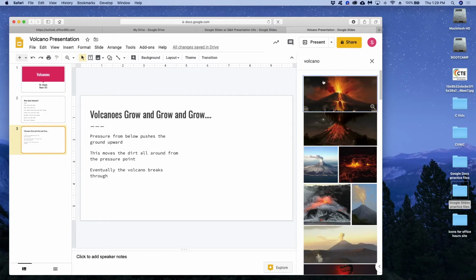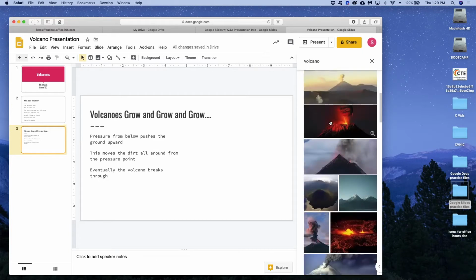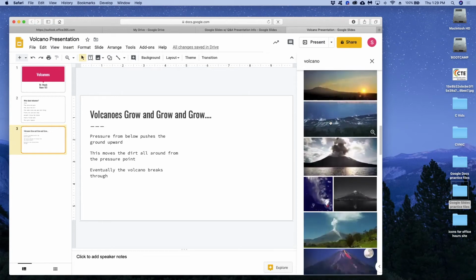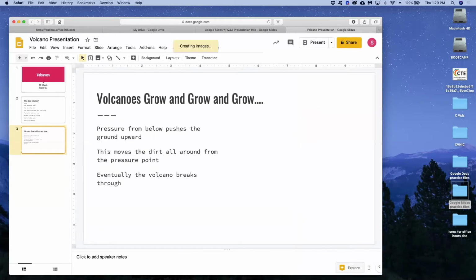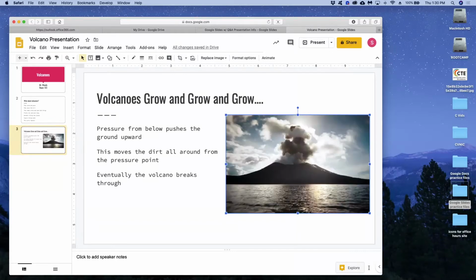So that said, I typed in volcano and I get these search results. It's not going to be 64 million. It's going to be far fewer, but I'm probably going to find something that looks really good. So I'll go ahead and click on this one to choose it. And I'll click right here where it says insert. And what will happen is it will resize the image to fit into the space.